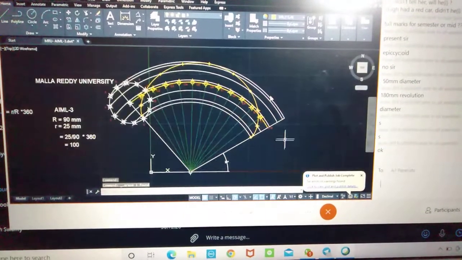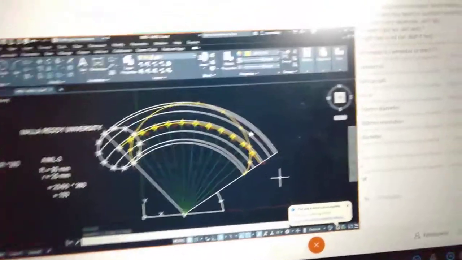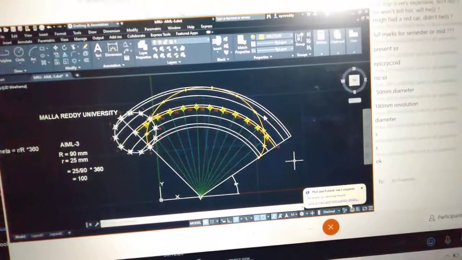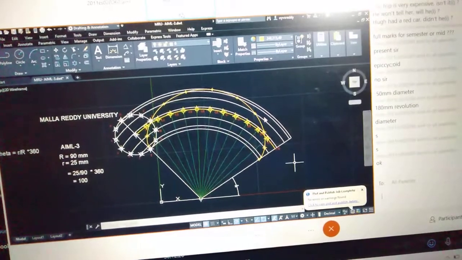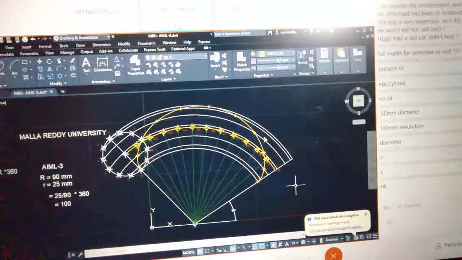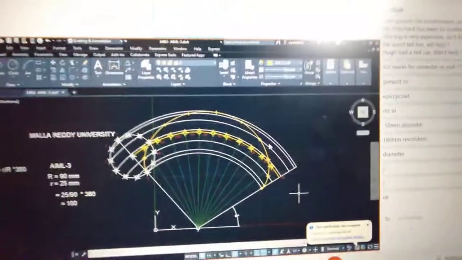Now see here. It is for your epicycloid. Is it okay for you? All of you, is it okay for you? I will draw another problem. Don't be tense. I will solve another problem.